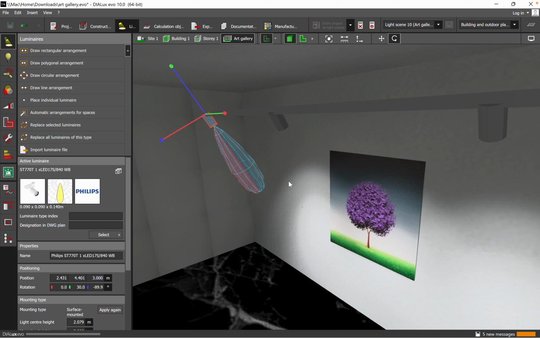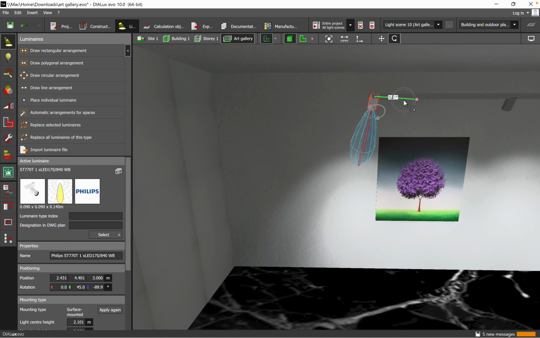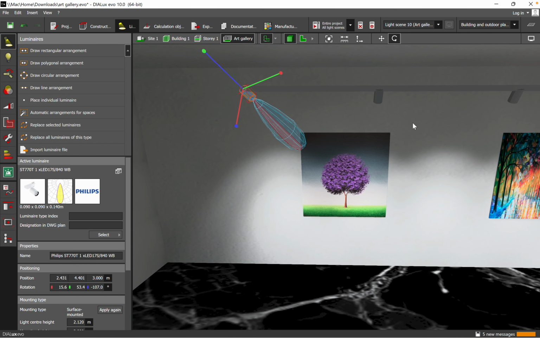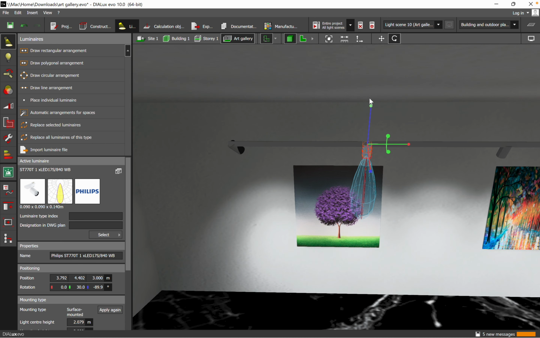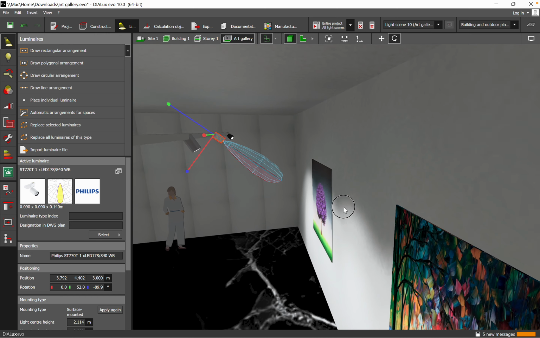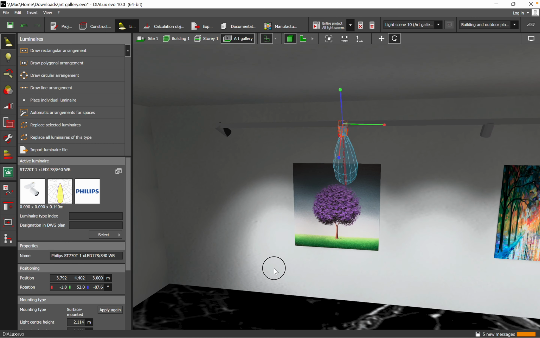Now this one, exactly this one. The results need to be recalculated, and from here I'll say opposite, and then a little bit up in this case, and I will do the same with the next luminaire, more up, let's say.